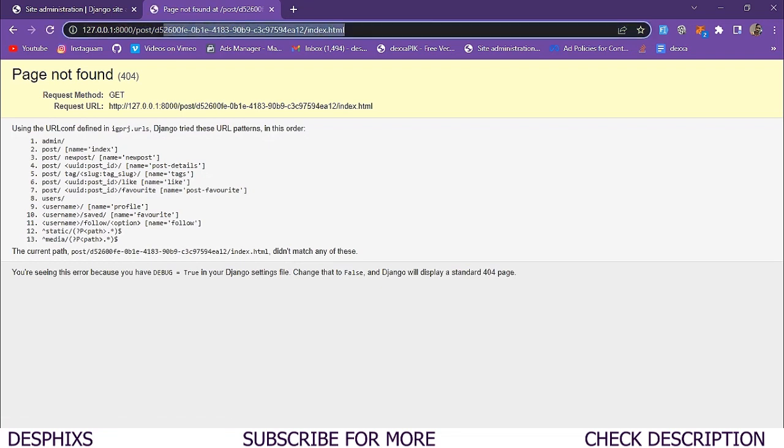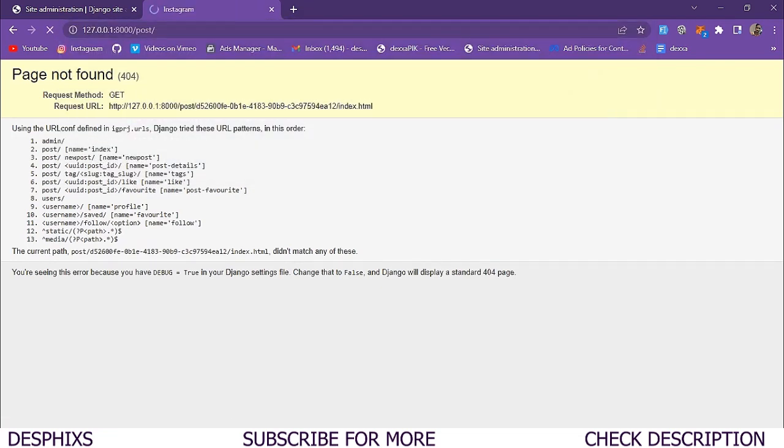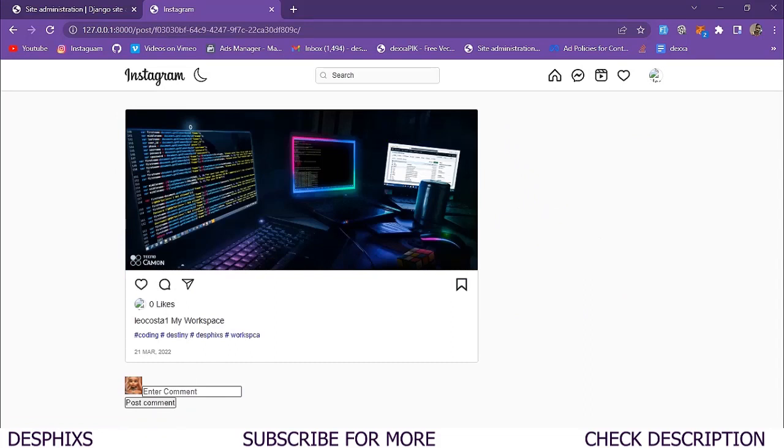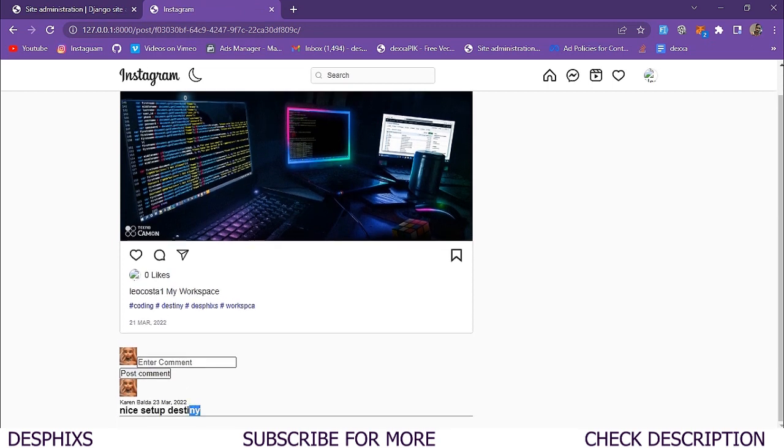So let's actually head back to the home page and check out other posts to see if it's actually working. So over here, as you can see, this one has no comments and no likes. We can go ahead and like if we want, or we could say nice setup Destiny, just like this, and we'll post the comments. What do you notice? Nice setup Destiny. So the comments section is working perfectly fine, and I think this is it.